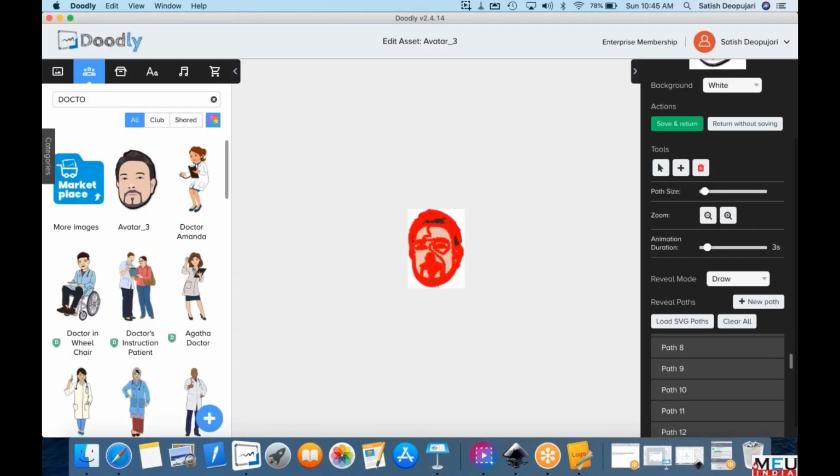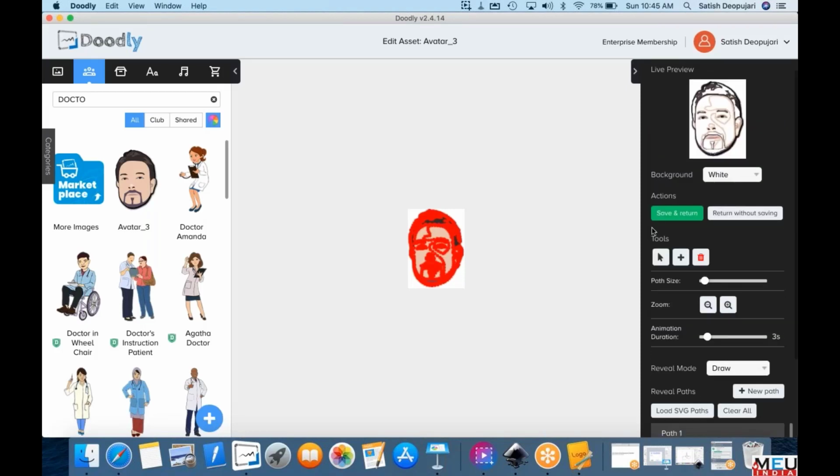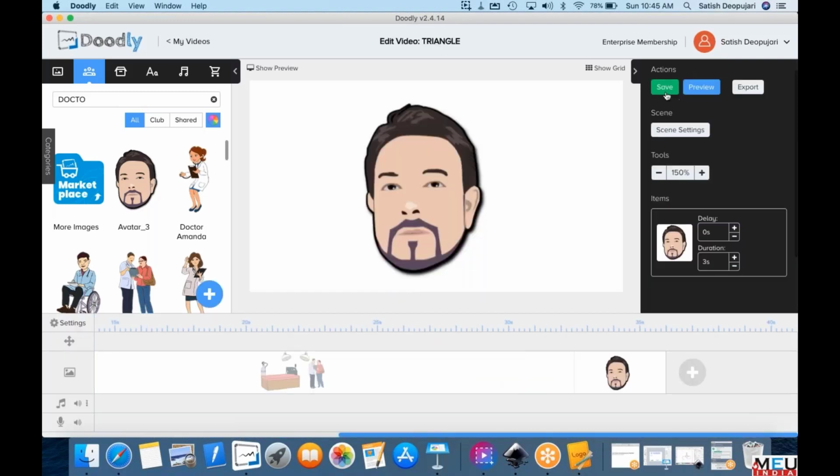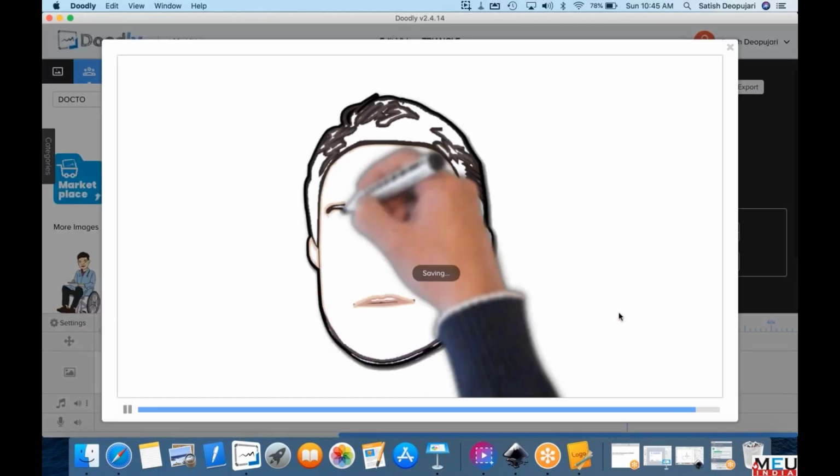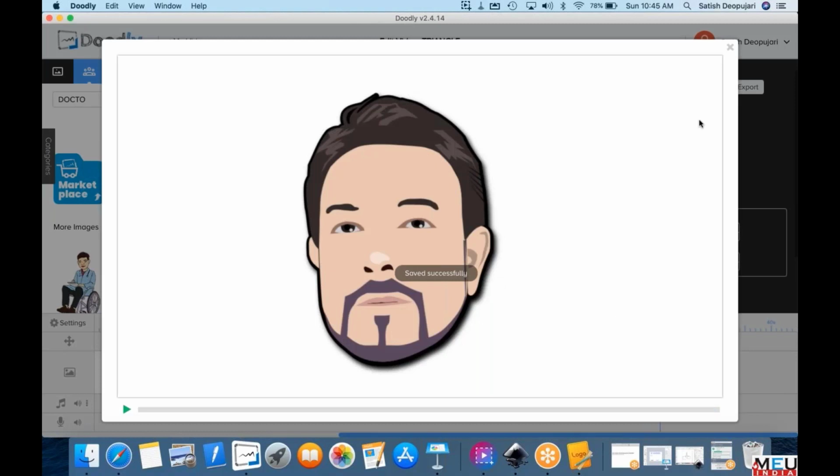Now see, this image looks interestingly simple, but these are the various paths that this image is made of. Now when I return back to this image, and I give you a preview of this image structure, you saw how the image was drawn.